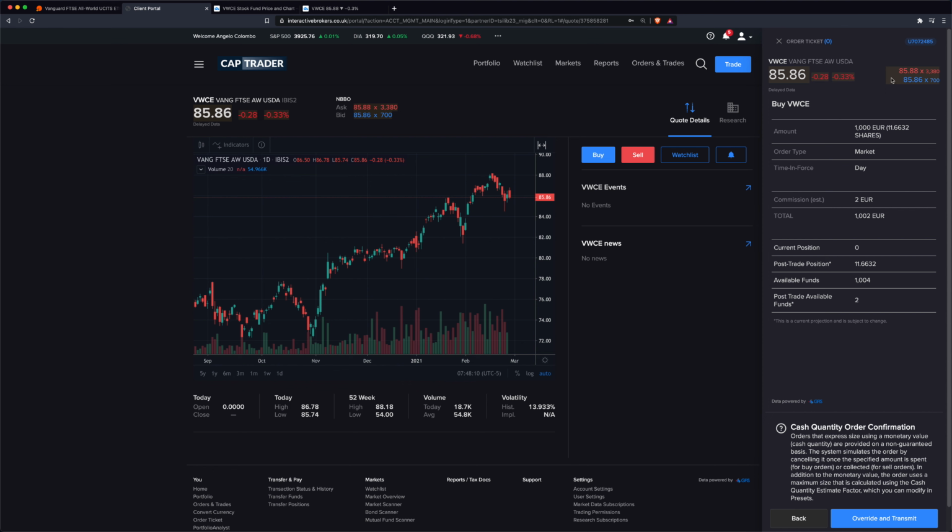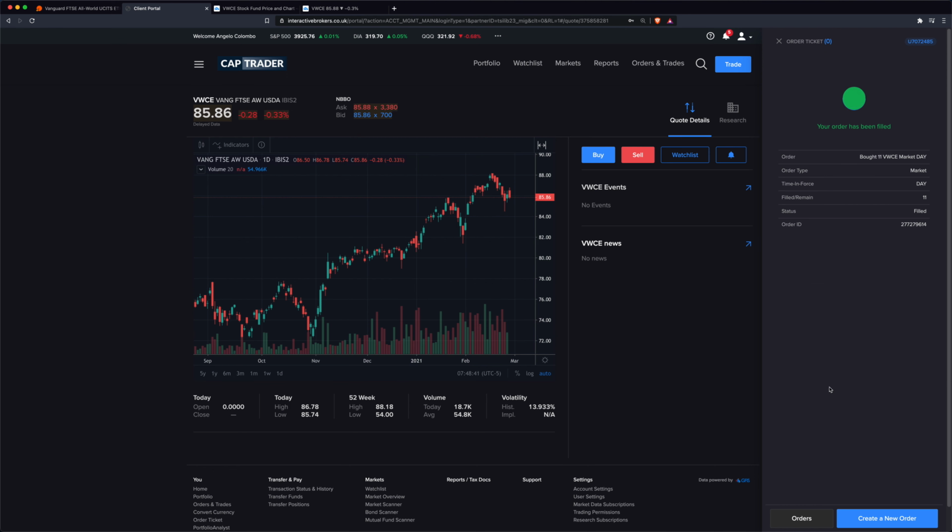I'm not sure if we can actually get partial shares as well, or if we're just gonna round down to 11 full shares. And we can see we would pay a €2 commission on our order, which is really good in my opinion. All right, now we're gonna place our order, and here we go. We just bought 11 shares of the World ETF. And let's check our order overview.